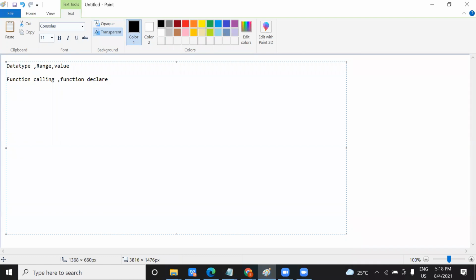See, this exam is not difficult. Just you need to be aware about the pattern, like what actually the question they ask, and based on that you need to prepare. And in interview also, suppose if you give an exam for interview, there also they will ask you question on this data type, range, function calling, function declaration, function definition.